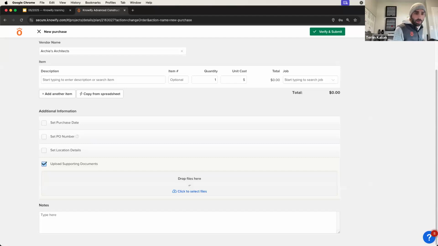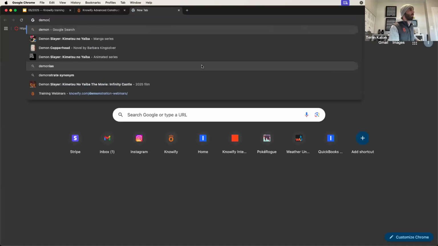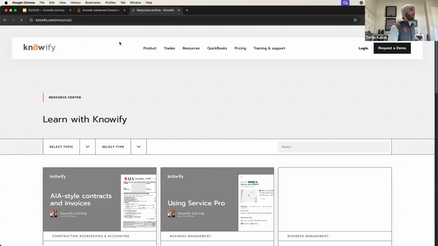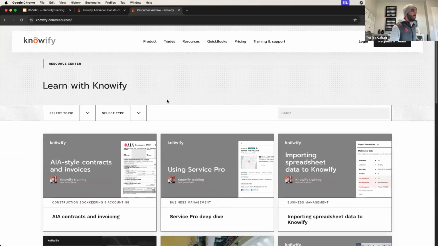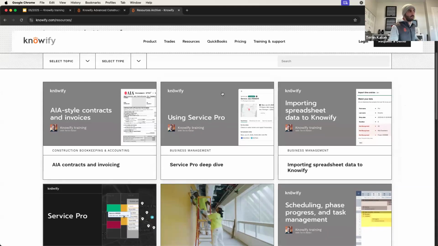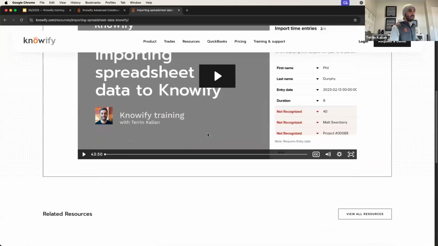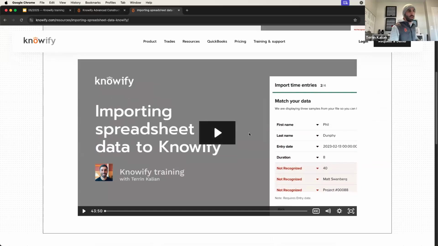Is there a published format that we can see for setting up our Excel spreadsheets to upload to Knowify? Absolutely. If we go to our demonstrations webinar page, which we can email to any of you who are interested, you'll see that we have importing spreadsheet data into Knowify. That can be a really informative way to learn a little bit more about how to get that stuff into Knowify.